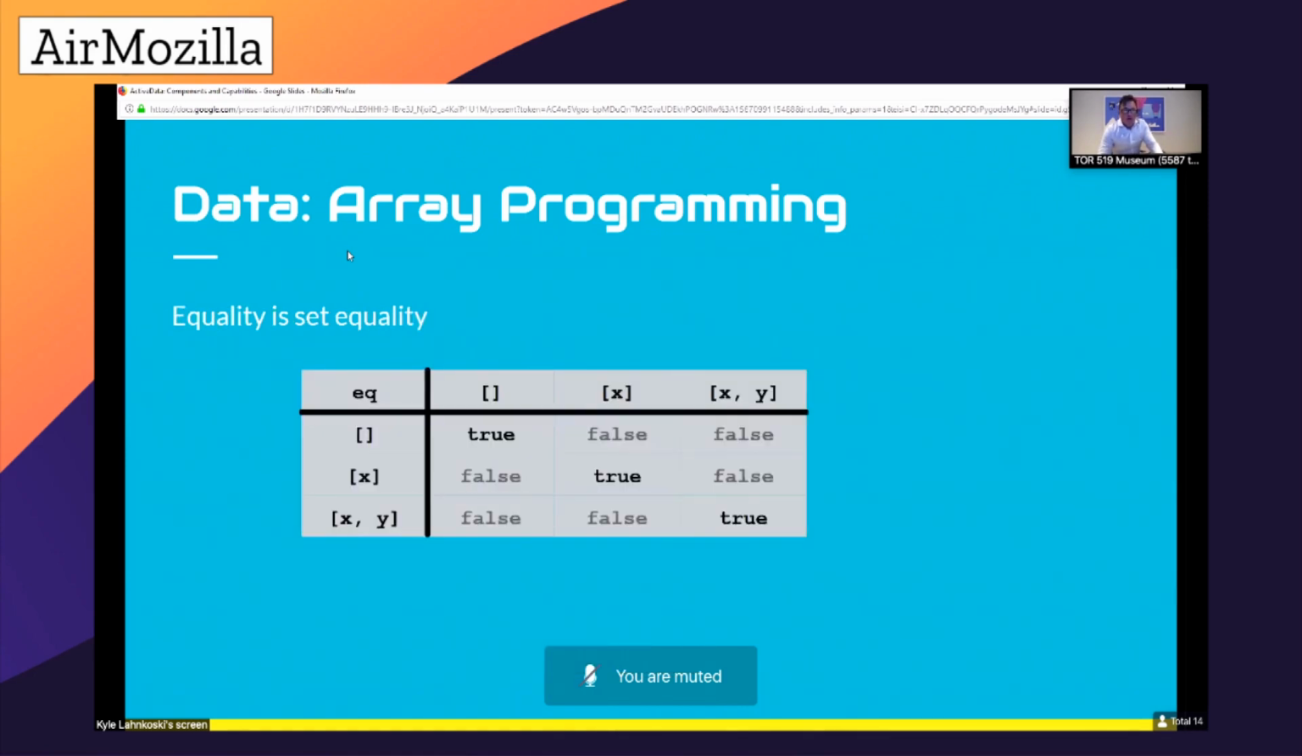We also have to conclude that equality is set equality. And this is not obvious. Many procedural languages let null equal null, and it's not necessarily true, but it has to be true here.